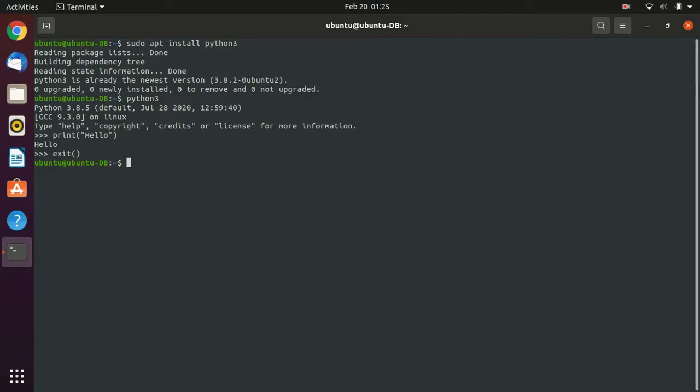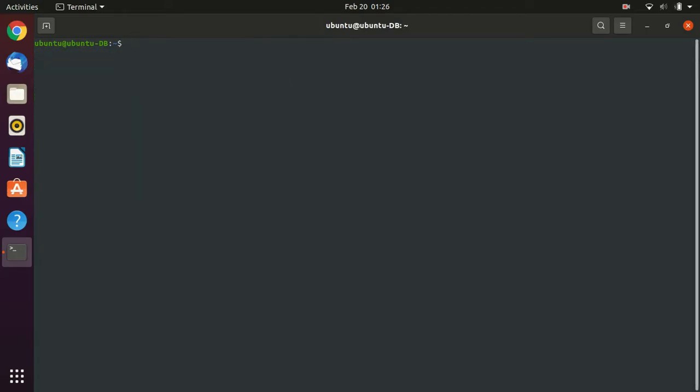Now let me first clear my terminal. I will just type clear and hit enter, so it will clear everything on my terminal. Now we will install pip package manager for Ubuntu.